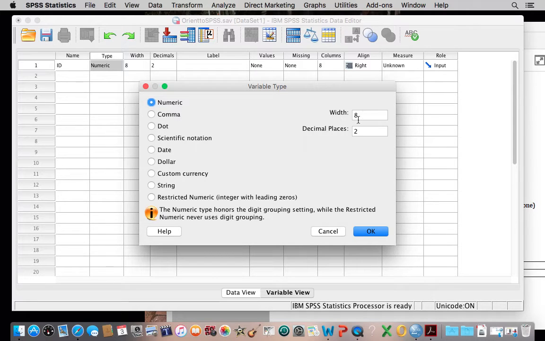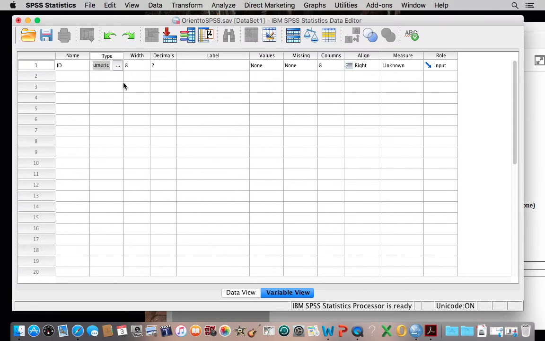The only time we have to redefine width is when we have an open-ended response that a participant types in or handwrites in their response to. And then we will change the number of characters to accommodate the number of letters and spaces in a participant's response. We'll see an example of this in a minute, but let's leave it as numeric. Hit OK. For ID number, we don't need any decimals.